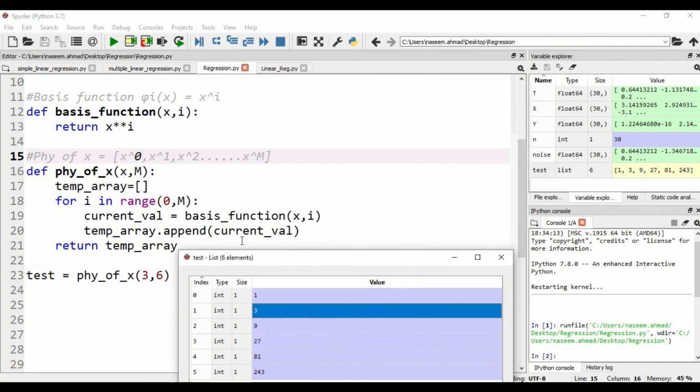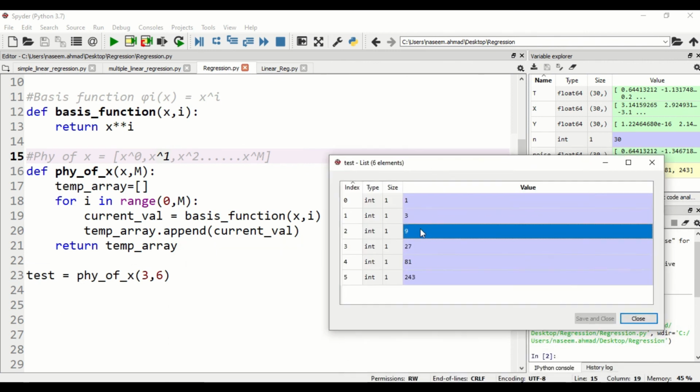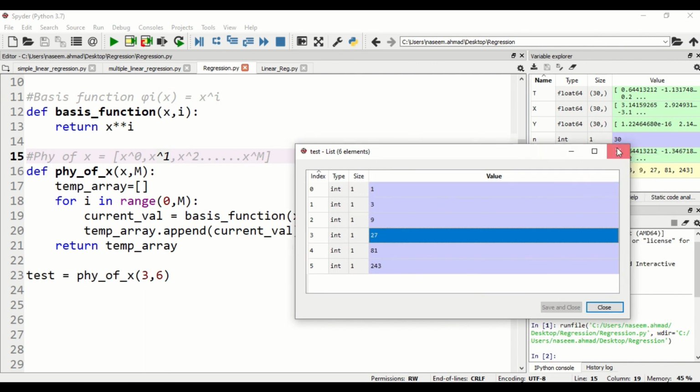This is 1. 3 raised to the power 1, which is 3. 3 raised to the power 2 is 9. In the same way, 3 raised to the power 3, then 4, then 5. This is how we are actually creating this array by using this function.